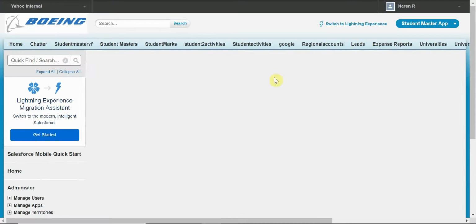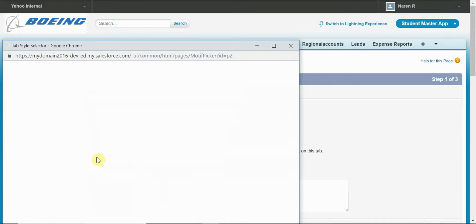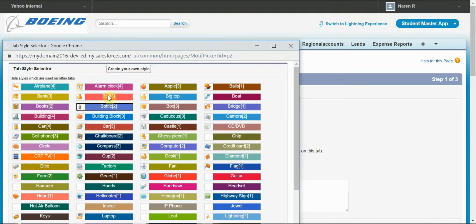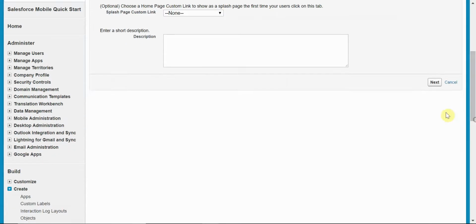We have to include the tab in the app, right? We are going to create the app also, a new app, or in my case I'll add it to the student master. Yeah, I'll create a new app. So now I want to select the student master, so it's going to tell me what is the tab style. You can select any of these, it's just a color, and then student master 2 is your object. Proceed with that.